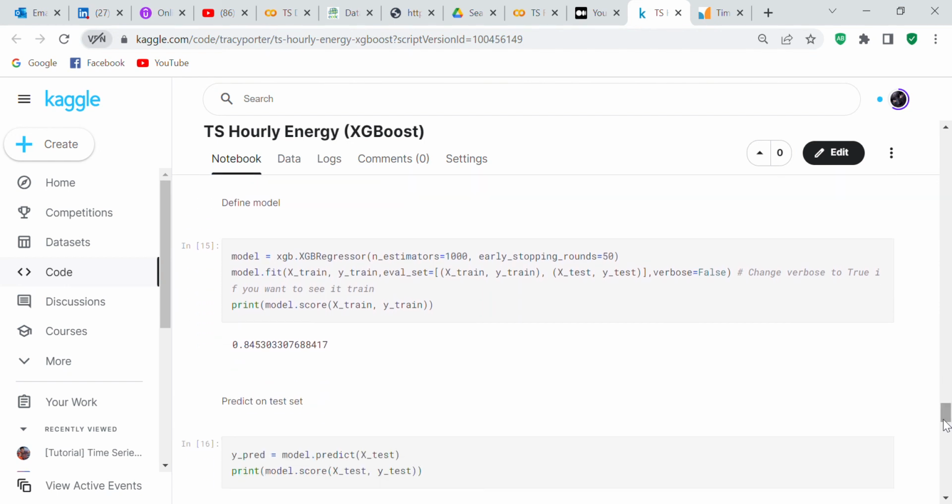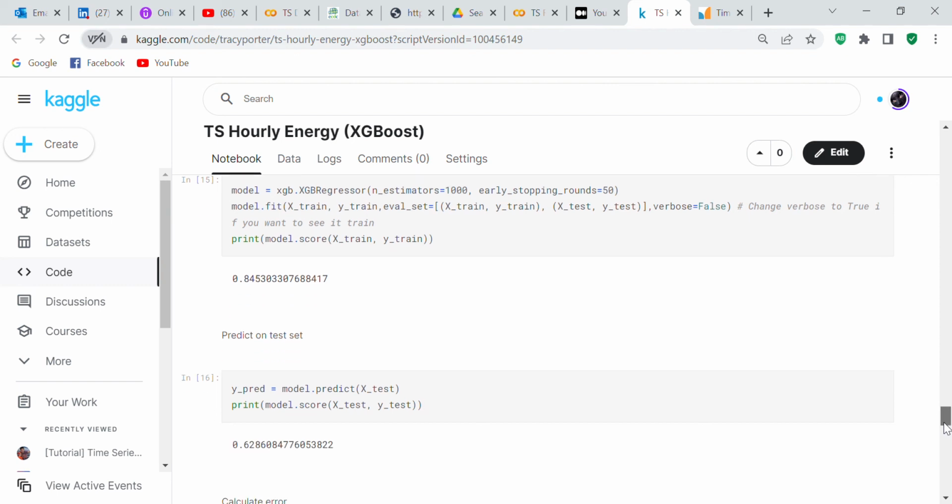And now we're going to define the model. Model equals XGBRegressor, n_estimators equals 1000, early_stopping_rounds equals 50, model.fit X train, y train, eval_set equals X train, y train, X test, y test, verbose equals false. If you want to see it print out, then you can do verbose equals true, but I didn't want to see it print out for this purpose. And then print model.score X train, y train. So you had 84.5% accuracy when you trained and fitted the data into the model, the training data.